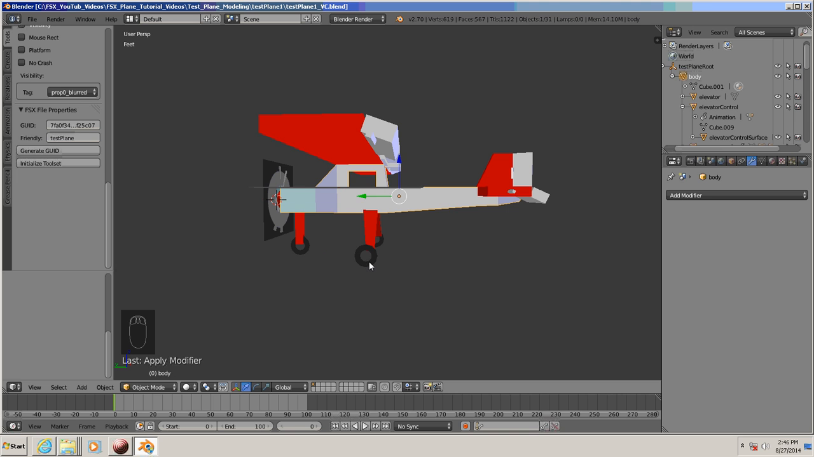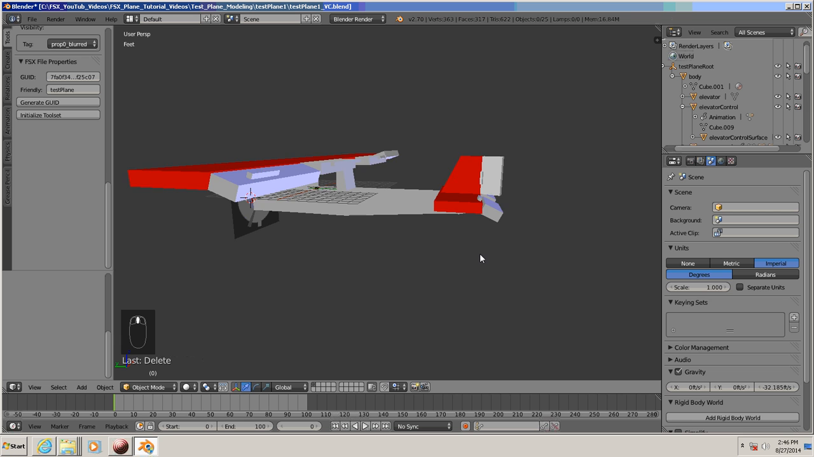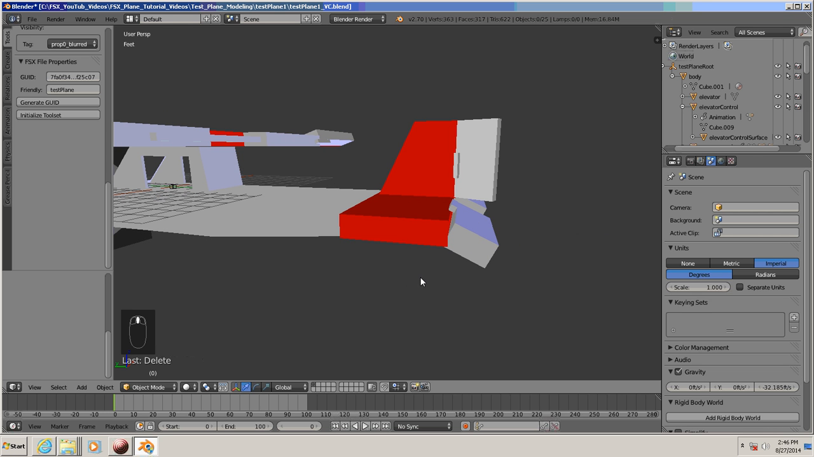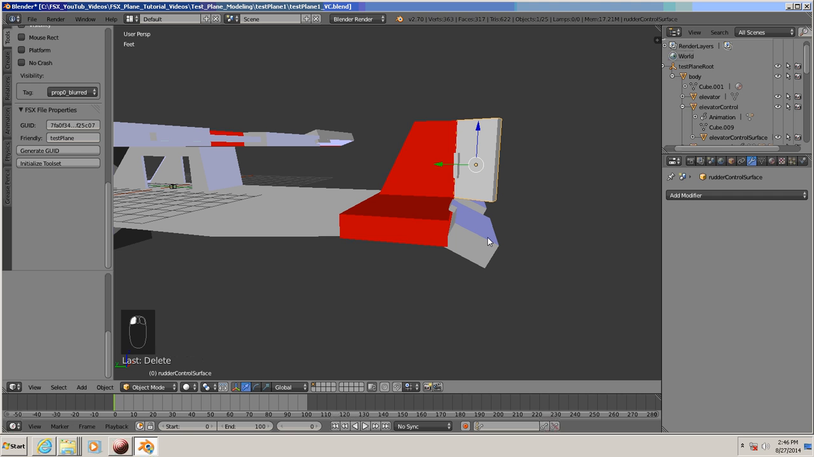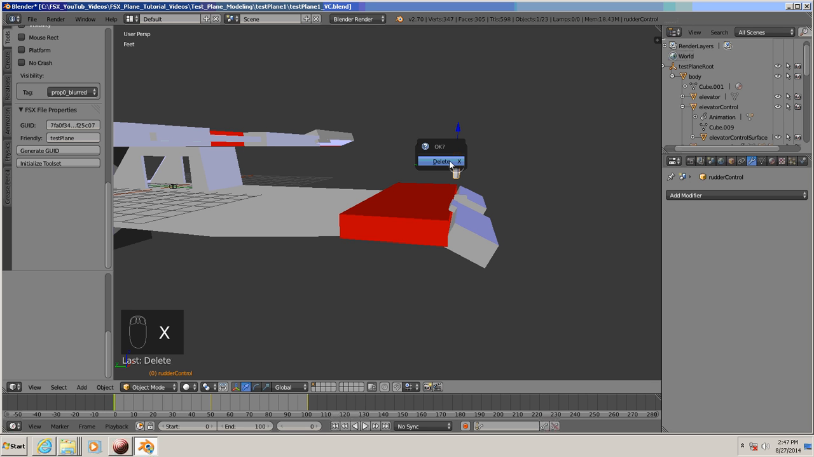So we are going to click on the wheels. So I'm holding down the shift and clicking the wheels and selecting them, and the landing gear. I'm going to hit the X key and delete. I'm going to zoom in a little bit. I'm going to select the rudder control surface, the rudder. Hit X and delete. I'm going to select the rudder control, X and delete.